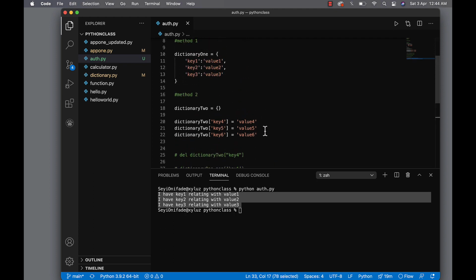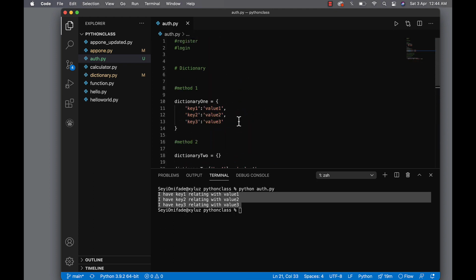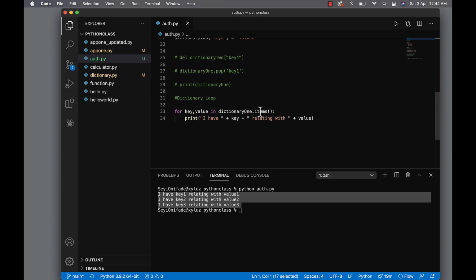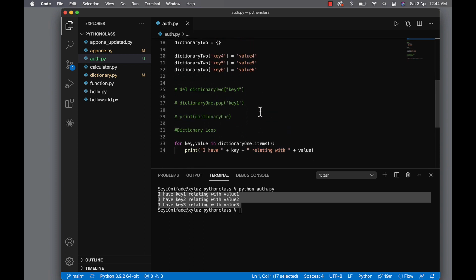This is how to create a dictionary. And in our next project, we are going to actually be using this dictionary to mimic a basic authentication system. We are going to be adding values to the dictionary and using those values to log into the system, and then using the loop to make sure that until you get your password and username correctly, you don't get into the system.